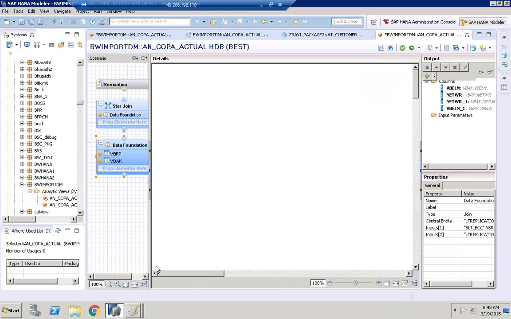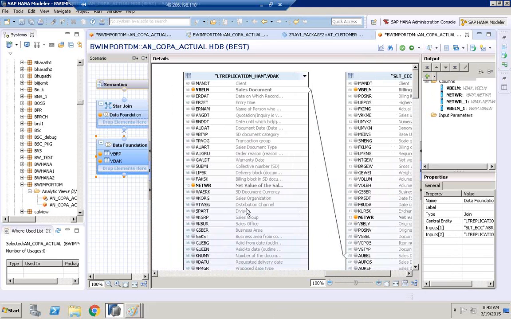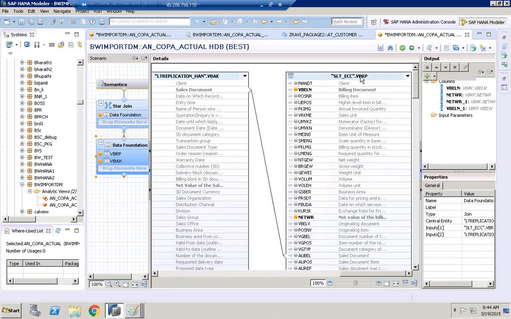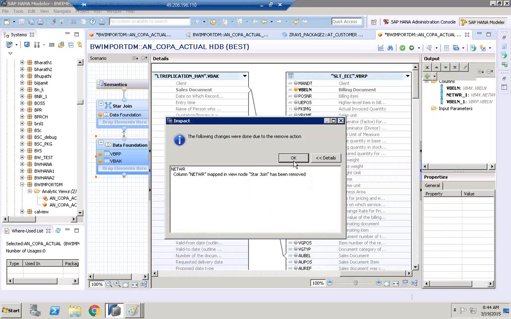I'll go back to the data foundation. Where are these tables? Okay. And I'll remove this measure now. I'll remove the measure from VBRP. So VBRP and ETWR, just select, right click and remove, and click yes, and click OK.